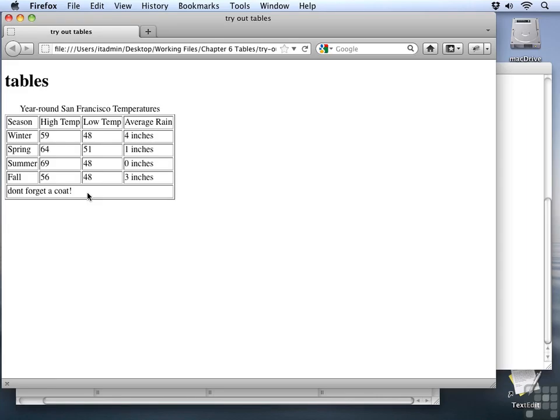Now, so far we've seen how to arrange our data inside the table, and it's definitely more readable. Let's take a look now at the headers that we have at the top. Now, clearly, season, high temp, low temp, and average rain are column headers. They're describing what's coming after it in the column. And it would be really good if we could set these apart from the rest of the data in the table. Well, we can do that with a table header tag. So let's go in and set that up.